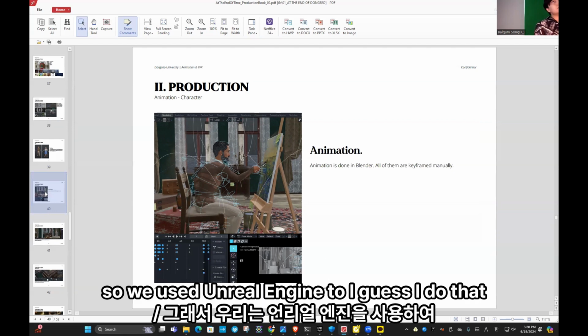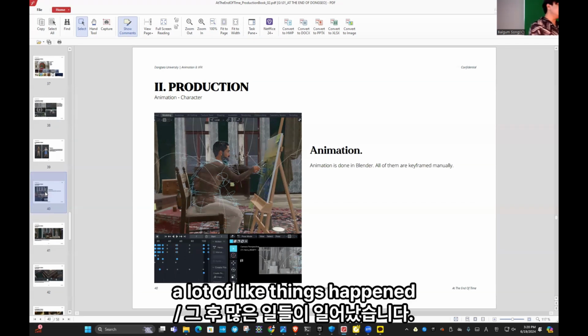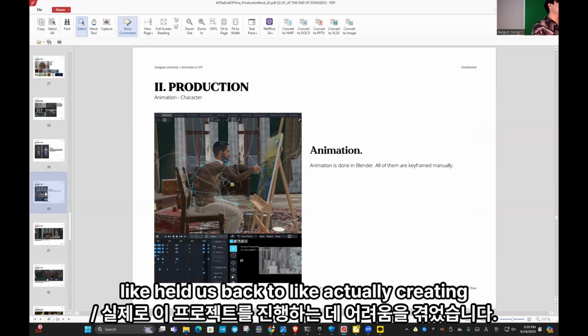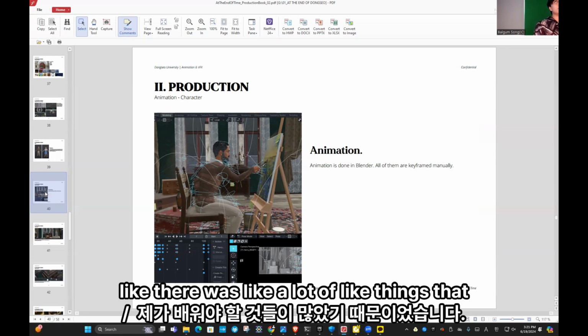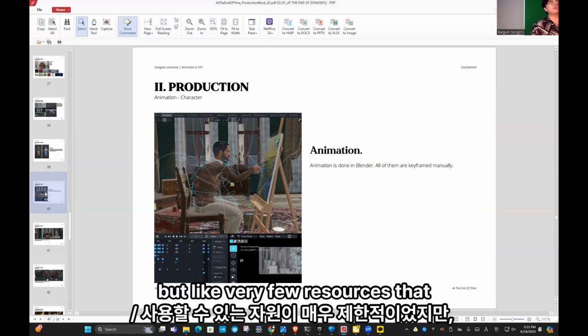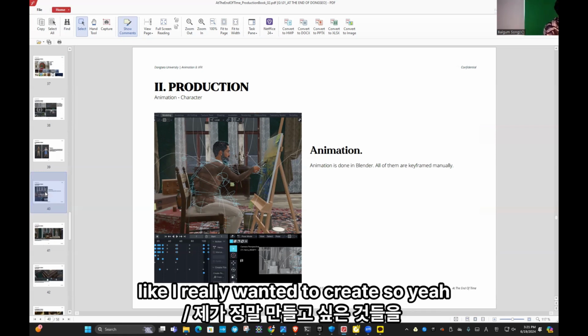So we used Unreal Engine to do that pre-visualization and see the project through. After that, a lot of things happened, and a lot of time constraints held us back from actually creating this project, because part of it was that there were a lot of things I needed to learn, but very few resources available to create the things that I really wanted to create.